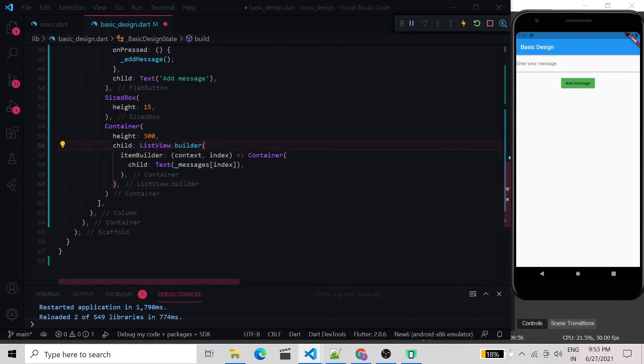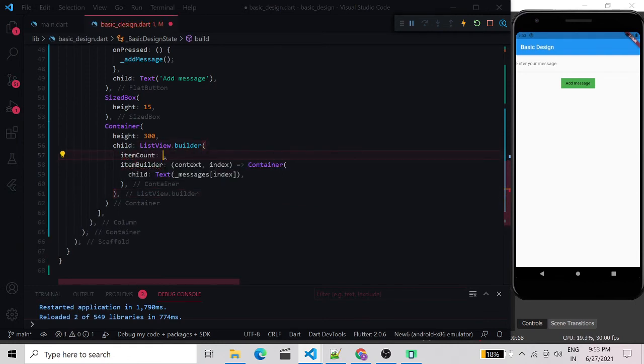And this list view builder has a property item count. Without item count it cannot render. It needs to know the size of the messages, or the size of the list view it should build for rendering the messages. The size can be the messages length, and you can hit enter and save it.